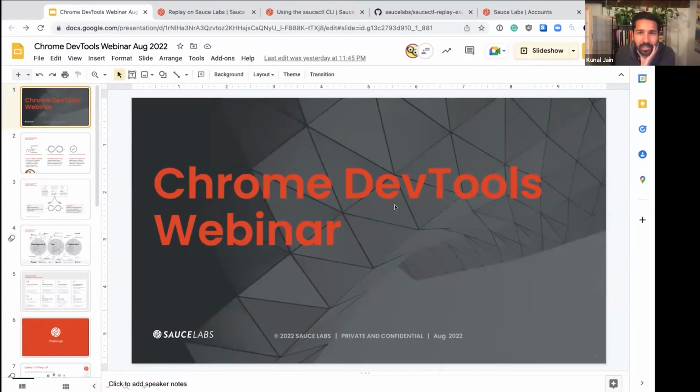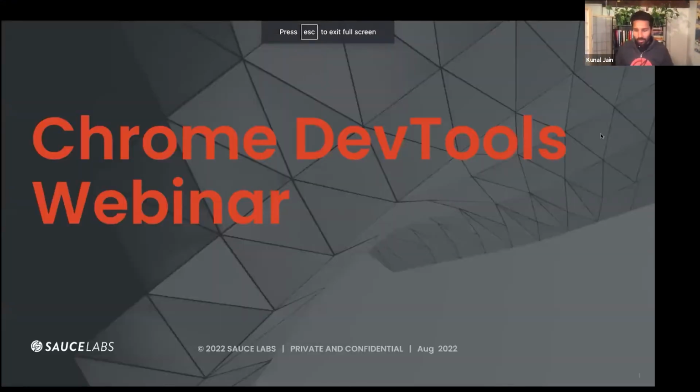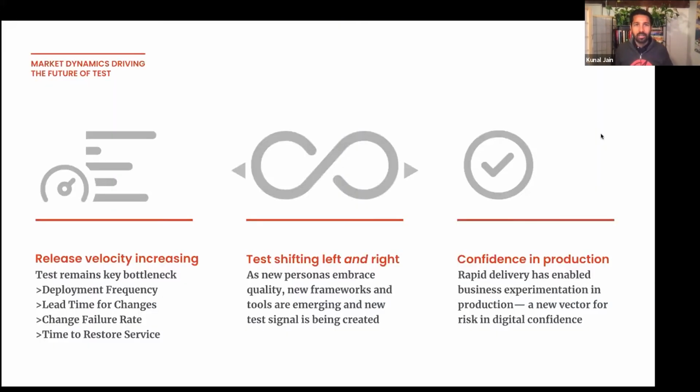Start sharing. Cool. So yeah, we'll just quickly go over a bit around Sauce and where we are seeing the market dynamics, and we'll jump into the demo like Jecelyn was showing. So from a market dynamics perspective, what we are seeing is that the release velocity is increasing. This should not be new to folks. All the teams are moving faster. That's why you need tools like Chrome DevTools where you can quickly record and replay and test your applications.